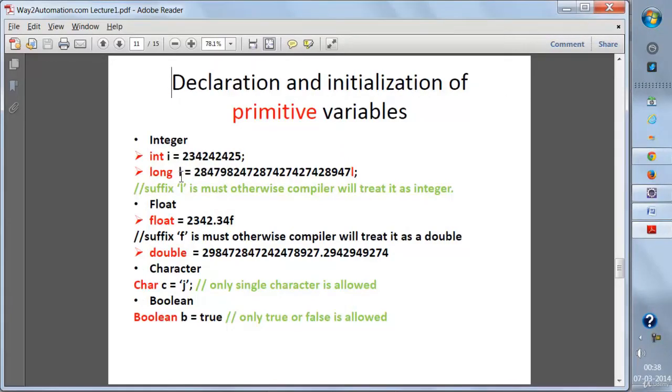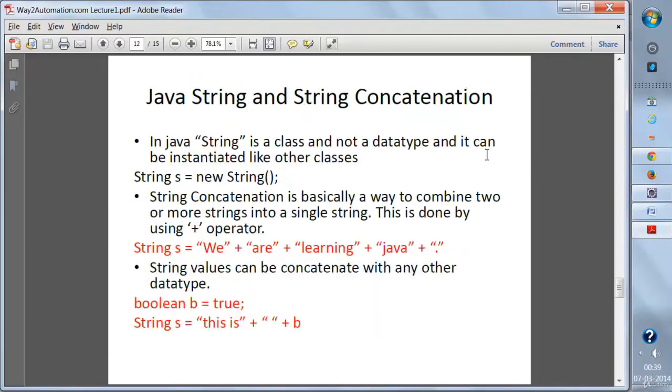So just with long and float data types, we suffix L and F. Otherwise, if we don't suffix L with the long values, then the compiler is going to treat it as an integer, right? And this is how we do the declaration and initialization of all these primitive variables, right? Let's take a look at the next thing.